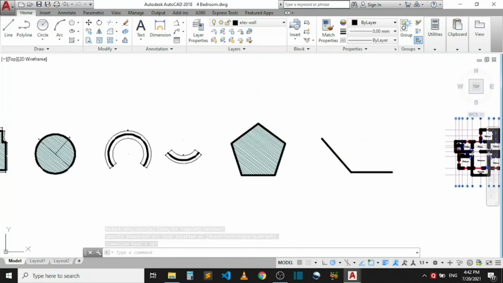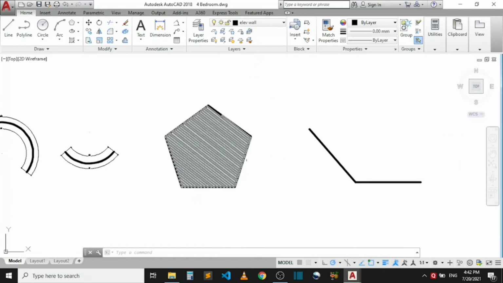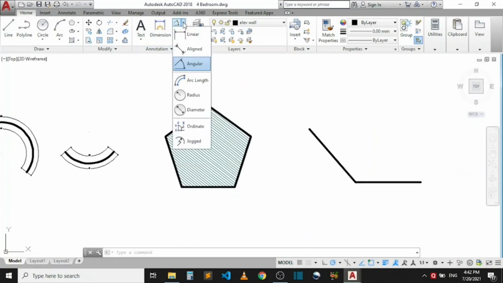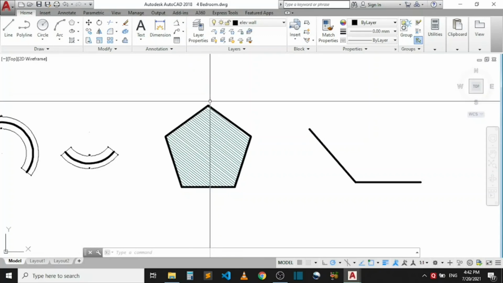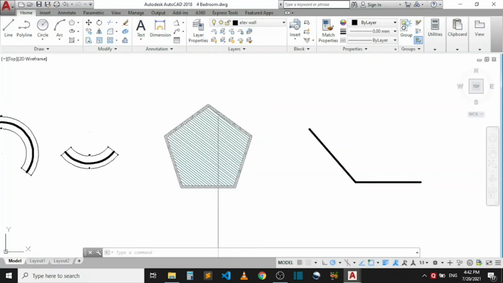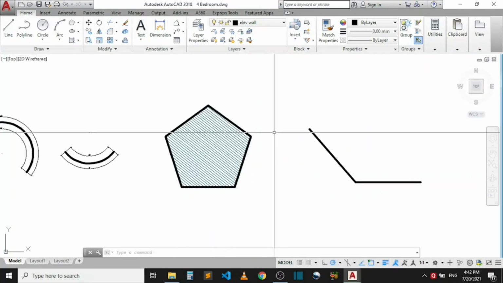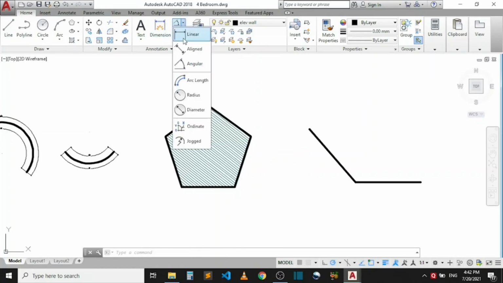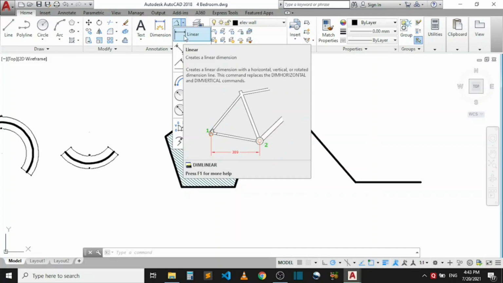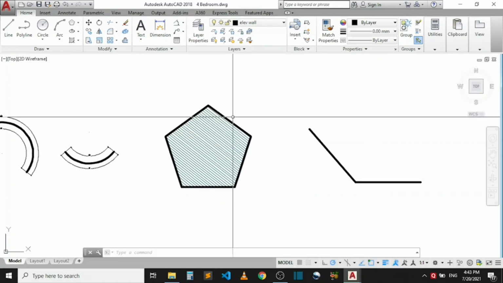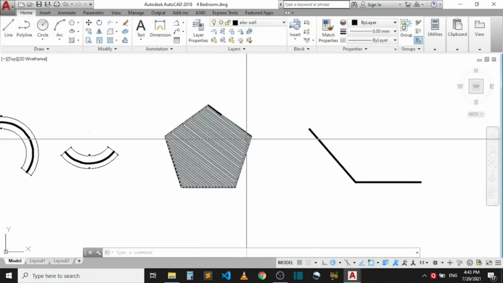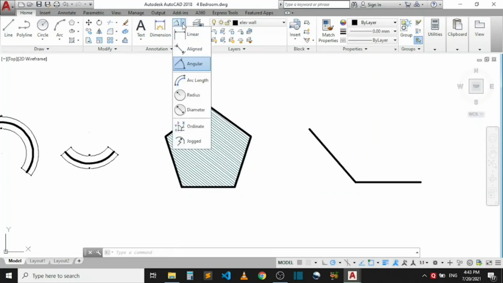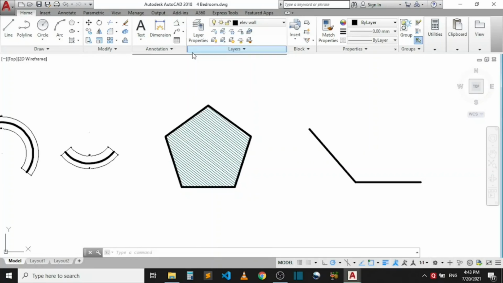Now coming to this shape, to dimension this shape, I cannot use either the linear, the angular, arc length, or whatsoever command. What I need to use is the align command, because this part here, as you are seeing, is neither horizontal nor vertical. The linear dimension can only be used for horizontal and vertical members. So to dimension an aligned member like this, that is at an angle to the horizontal, we need to use this align function. So I'll click on it.